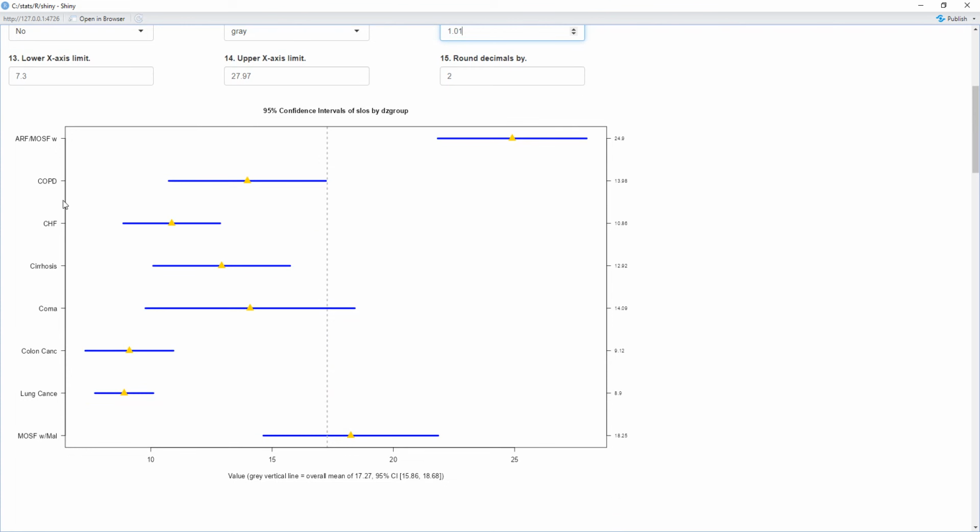Next we have COPD. Below that we have CHF. The fourth one is cirrhosis. Below that is coma. Then there's colon cancer, lung cancer, and multiple organ system failure with malignancy. So in this SUPPORT study, these are patients facing end-of-life conditions, so their outcomes in length of stay and cost can be on the more extreme side.